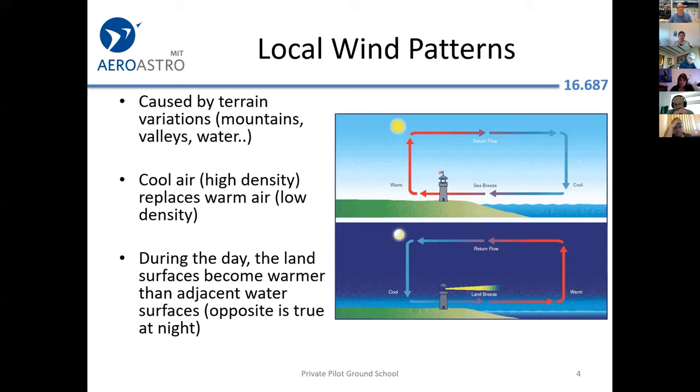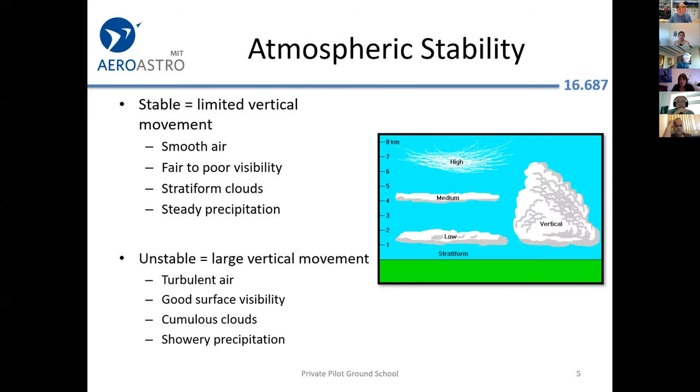And the weather also changes during the day. The sun during the day heats up the air and causes a lot of turbulence. In the evening, at nighttime, it tends to be a little bit more calm. When you think about stability, when you're talking about smooth air, basically you want limited vertical movement. Whether you're talking about cirrus clouds up high or lower stratus clouds, as long as the clouds have limited vertical movement, it tends to be stable air, so you won't get a lot of turbulence or bouncing around.